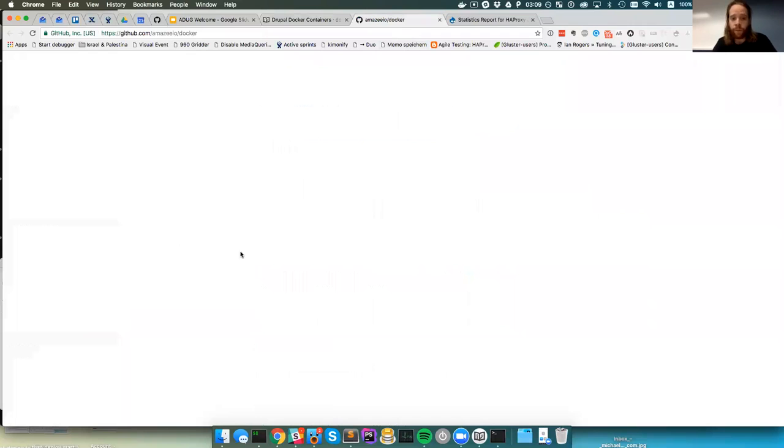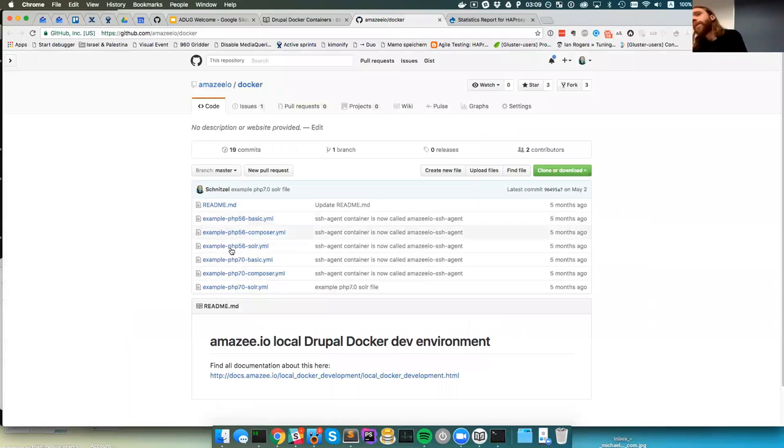Here you can see there are different YAML files already existing. We provide the YAML files for you, and you don't have to write them yourself. Now you choose which version you would like to use. There are two main differences. The first is between PHP 5.6 and PHP 7. If you want to run a Drupal 7 site inside your Docker container, you use that. If you have Drupal 8, you can use PHP 7.0. In our case, we're going to use the basic and not the Solr.